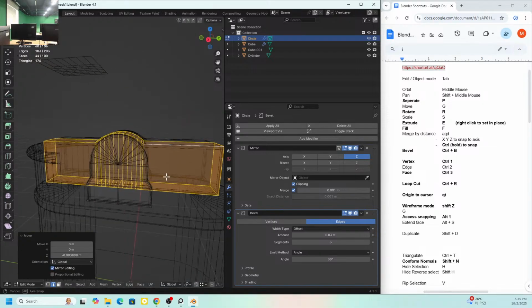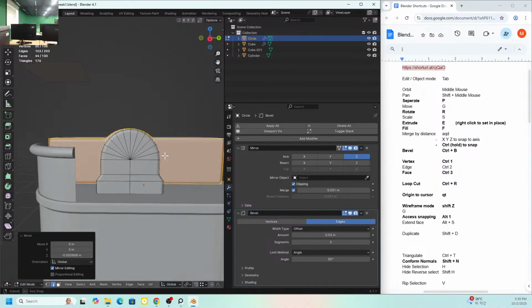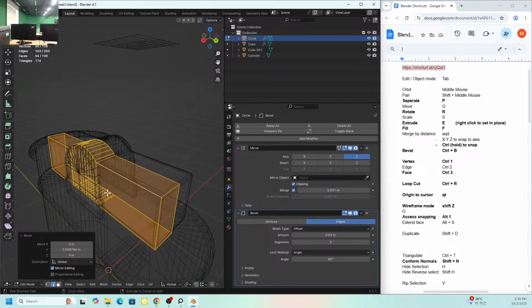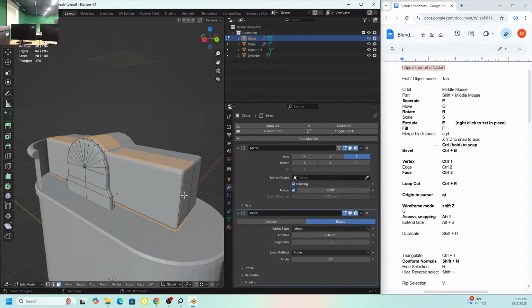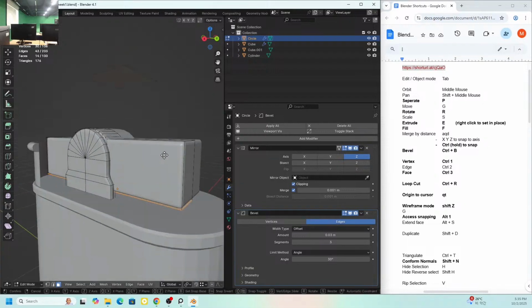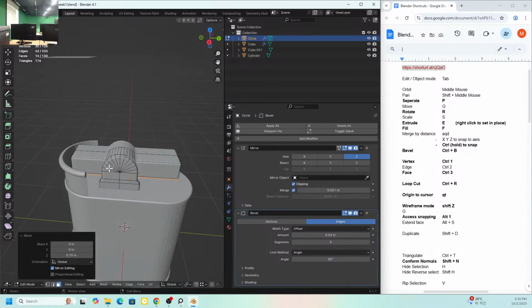So I'm moving it down, I'm looking at it, and I'm like, okay, the curve needs more. Move it down, and I'm moving it up until it makes sense, which is about here. Yeah, sure, I'm happy with it.